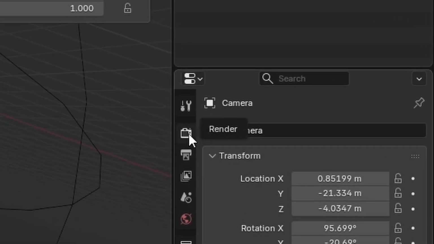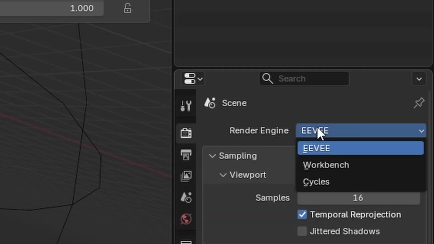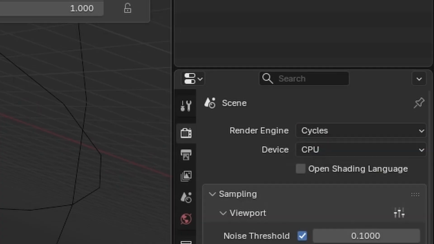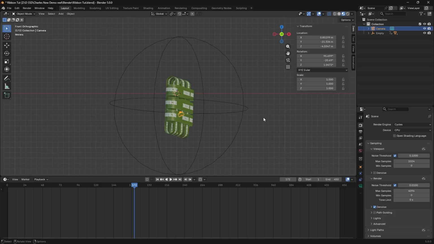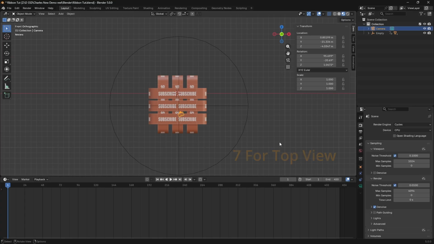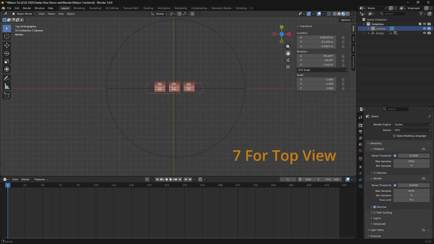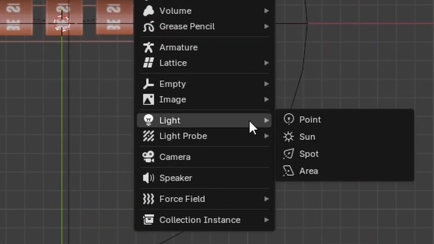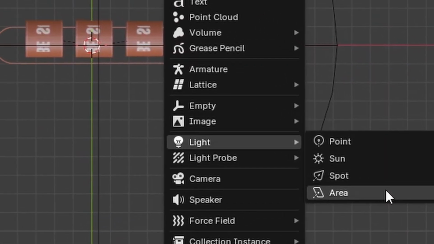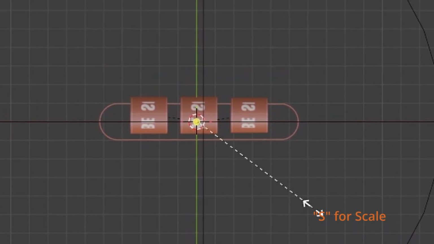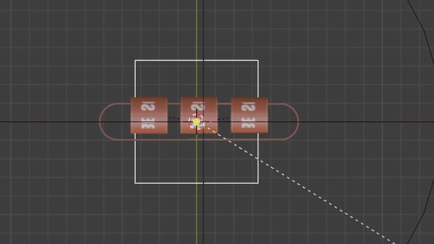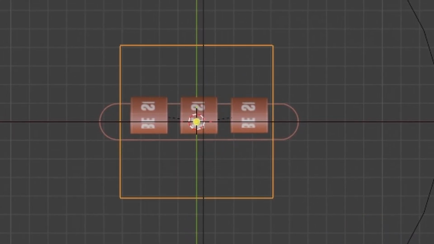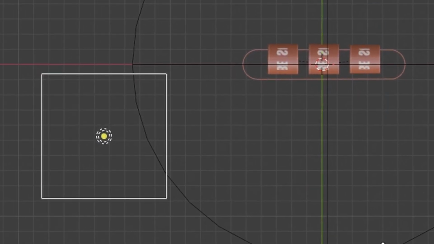Probably this is a good time to change it from Eevee to Cycles, because I like the lighting within Cycles. So we'll go right to the beginning. What we're going to do is go to the top view by hitting 7. I'm going to go Shift A, and we're going to go down to lights just here. And we're going to add an area light like that. I'm going to hit S to scale it, and you can see it's this square thing there. Just going to move it off to the side, about there.